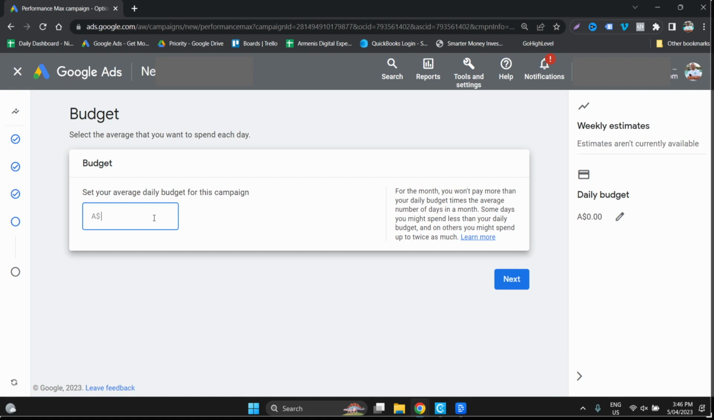Now budget, I recommend starting on a minimum of $20 per day, ideally 50. You can set it to whatever you want though. That's just my suggestion based on my experience. It can work on less. I suggest you don't, because at the end of the day, if you don't give it enough information, it cannot enter the audience, it cannot bid enough. So I definitely recommend starting on something like at least $20, $25 per day, and then you can build on that.